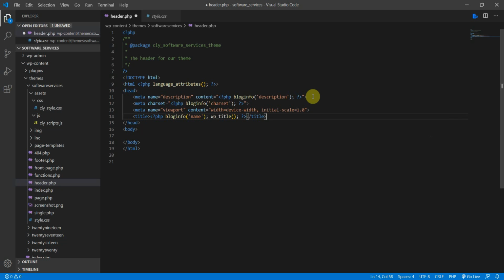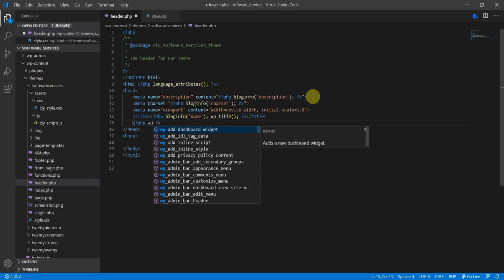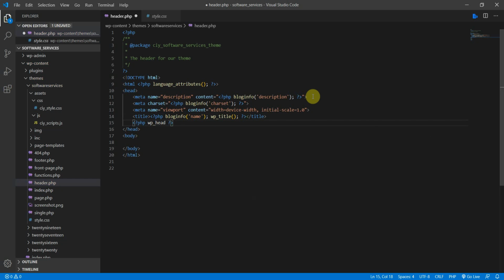And the last thing we're going to need here in the header for now is we need to tell WordPress to run the whole thing. So we need to use a function called wp_head, like so. And let's save that.